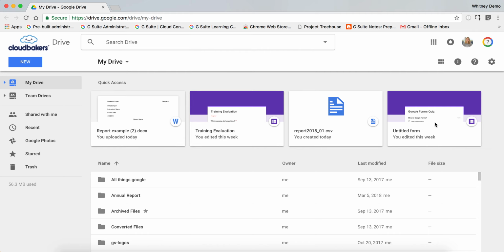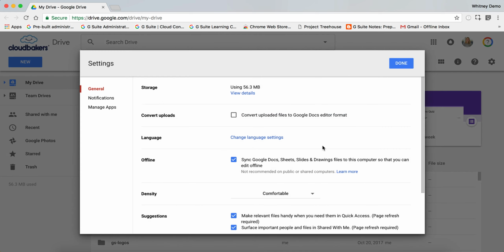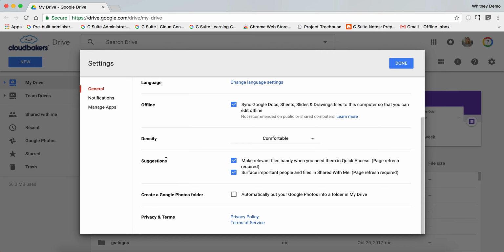And if it's something that you'd like to turn off, you can use the settings gear on the right side here. Go to Settings again, and then you have the option here under Suggestions to turn off or uncheck the box here next to Make Relevant Files Handy when you need them in quick access. You also have the ability to turn this off under Shared with Me because there will be a quick access or recommended files under Shared with Me as well.